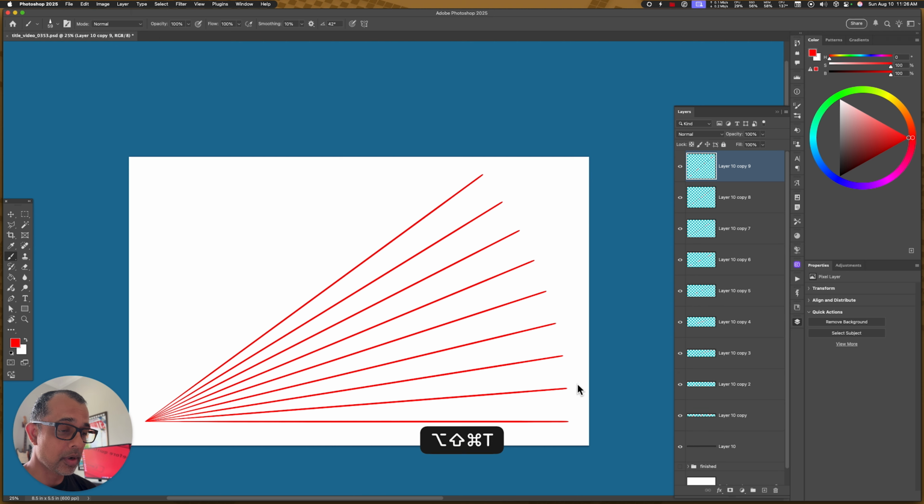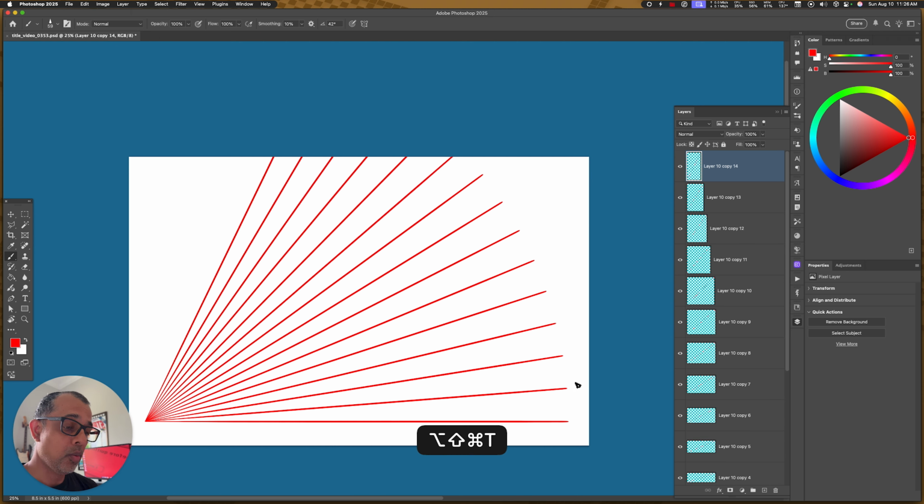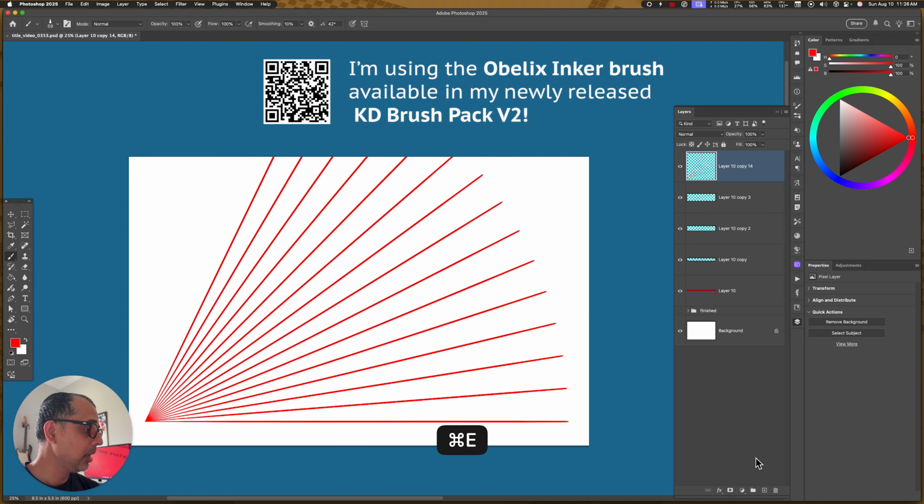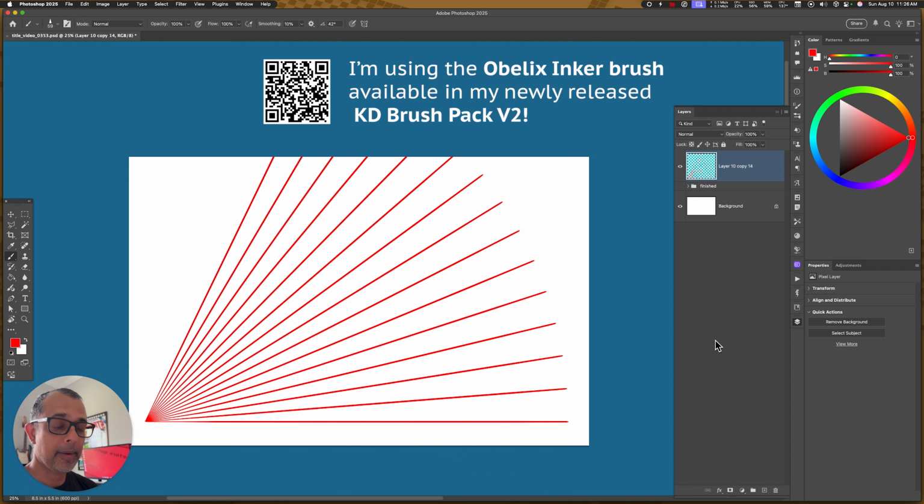What we're doing here is we're creating basically a one-point perspective grid. There's a vanishing point here. We have rays that emanate from that vanishing point. It's much easier to do it this way than it is to go ahead and simply draw lines manually.